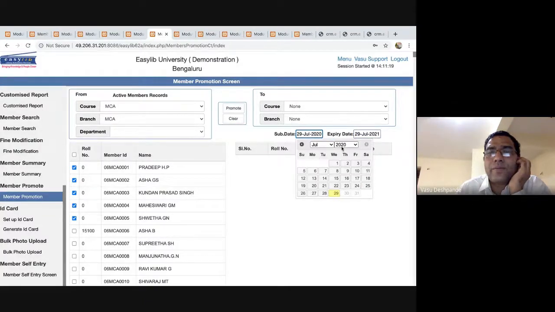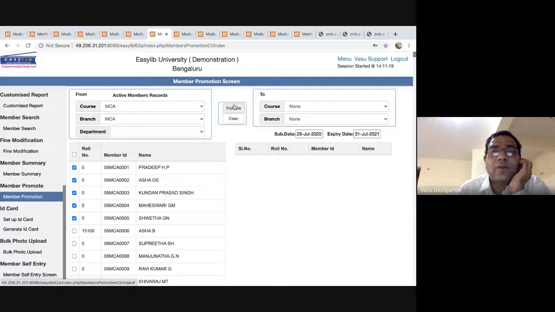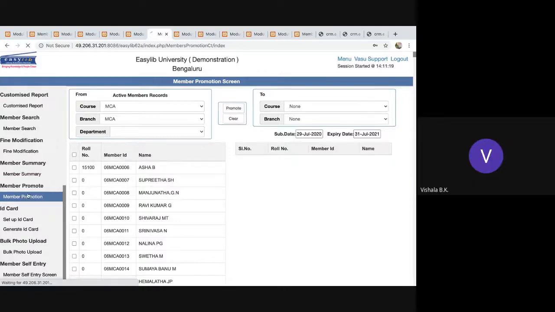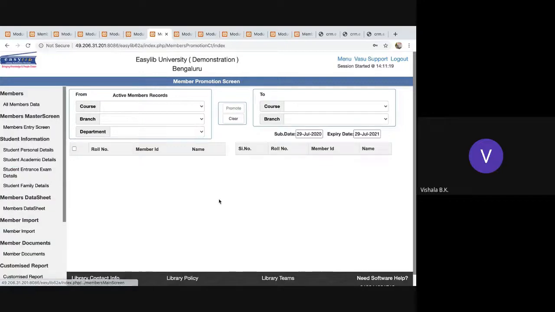So when you promote, only if you set the expiry date, they already expire on a certain date, right? Then automatically they will no longer be able to access the books. No, sir, there is a problem with this 4.4 version.